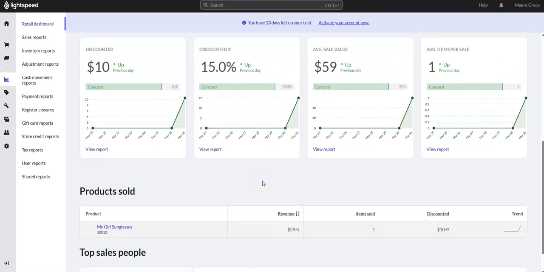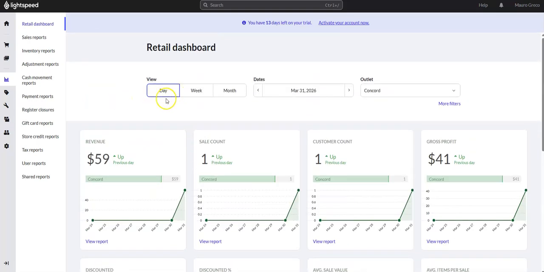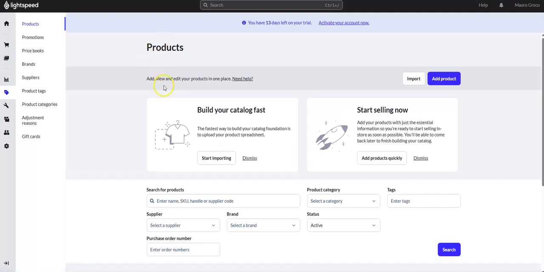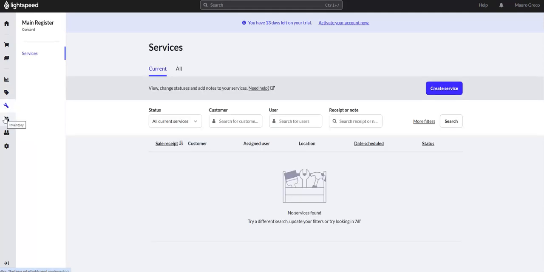Again, I don't really want to have all this stuff on my front end where my staff can see this. I don't know if there's a way to limit this by password or PIN or something like that. So here's my products. This is all back office stuff. I'm going through this the first time.